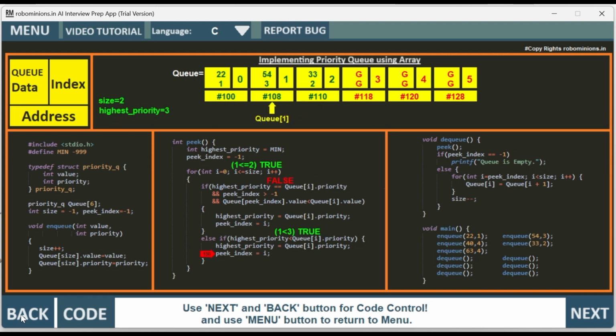I'll go back, you can see. I'll click next now. So you can see value 54 and priority 3 is replaced by 33 and 2. Once I click next, you can see here, okay, this has been copied. Now i is incremented here. 2 less than 2 is false. Now it comes out of the for loop and size is decremented. Size is decremented to 1.